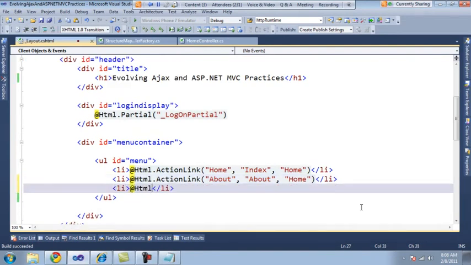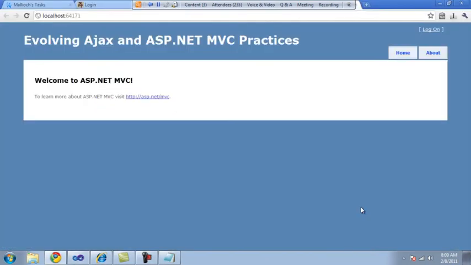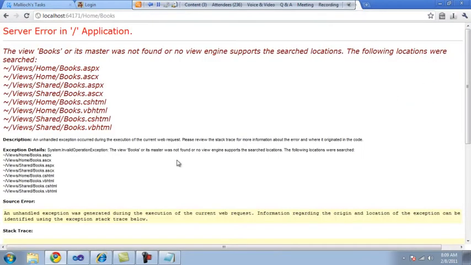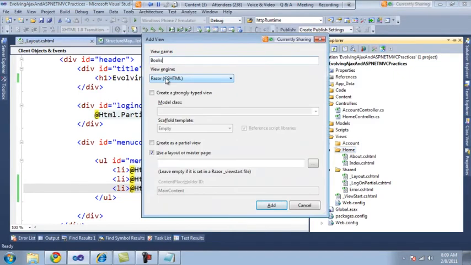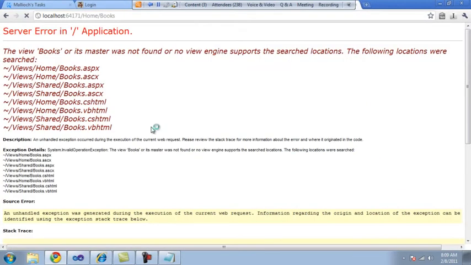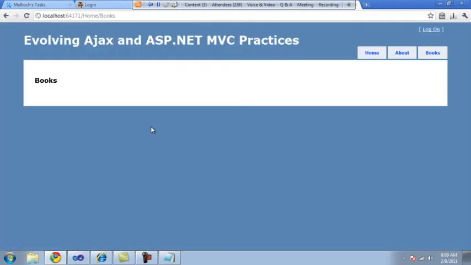Now let's go to layout and add that to our menu. Add a link there. We're going to create an action link, putting the text Books to the Books action of the Home controller. We should see that here. We'll refresh the page, and here we go. Of course, when we go there, it'll tell us we don't have a view yet. So let's go to Home, add new view, Books. Cool. So we have our basic page.